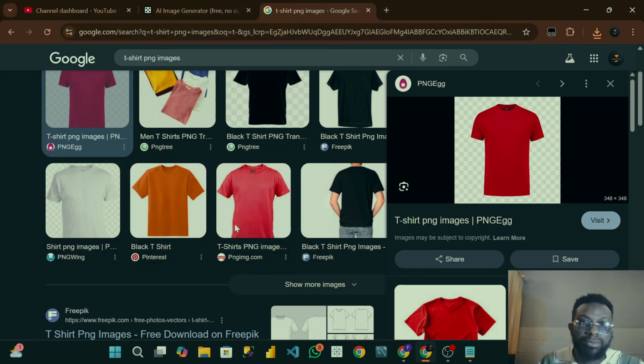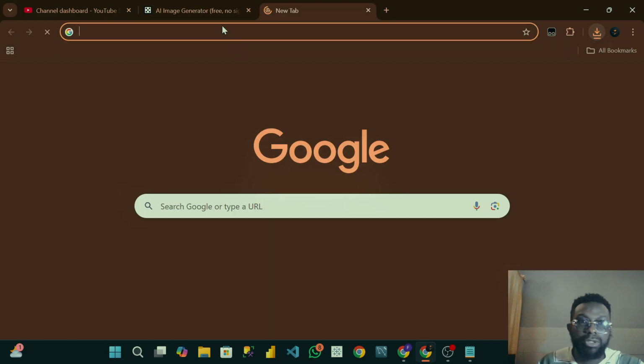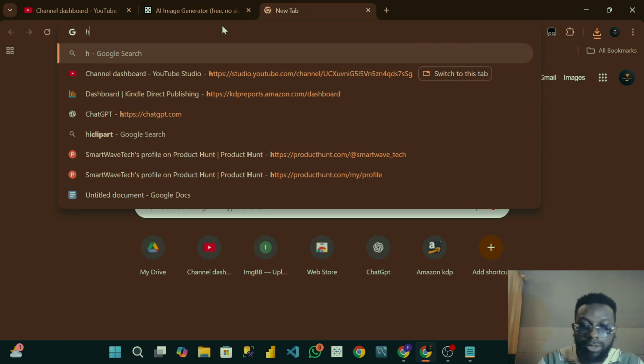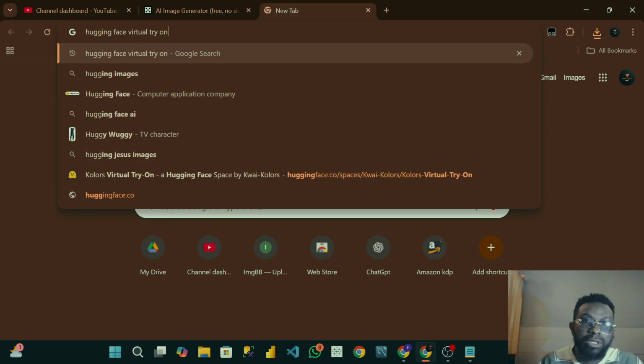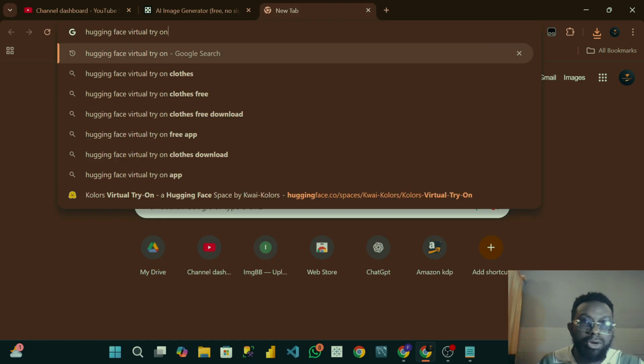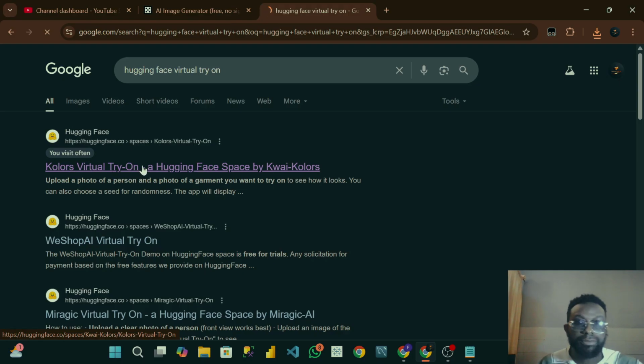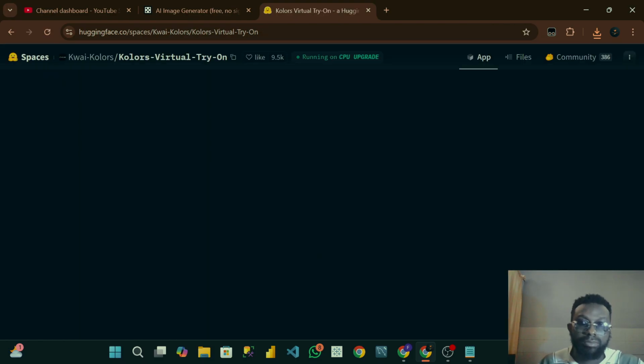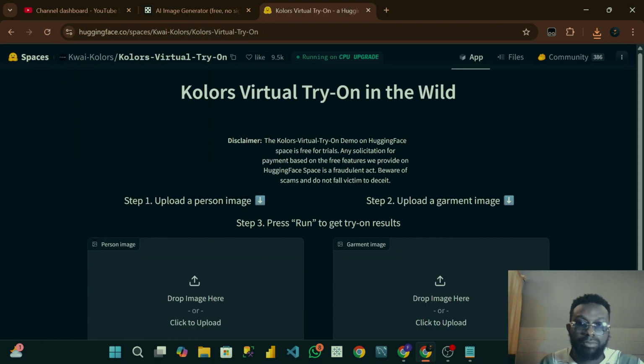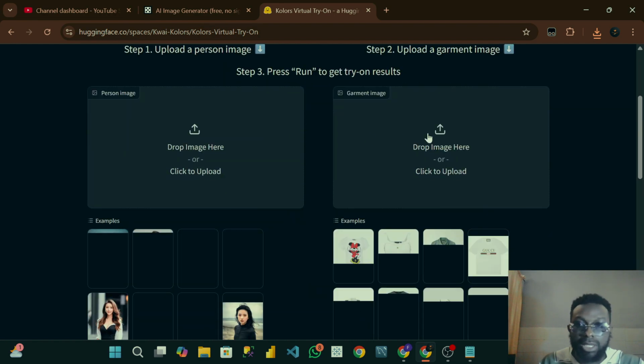Let me save it. Now the next thing you have to do is go to this, just search for Hugging Face visual try on. Just click on it on Google. Now the first one, is it the colors visual try on? Just click on it and let's allow it to load. Now you can see this has loaded already.